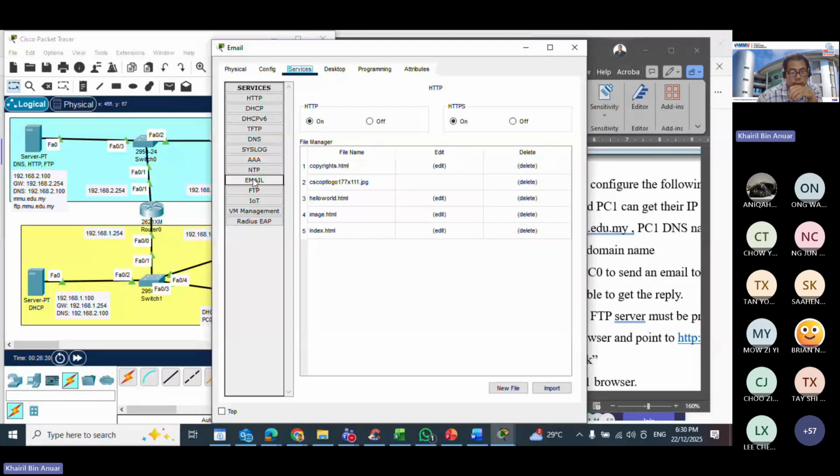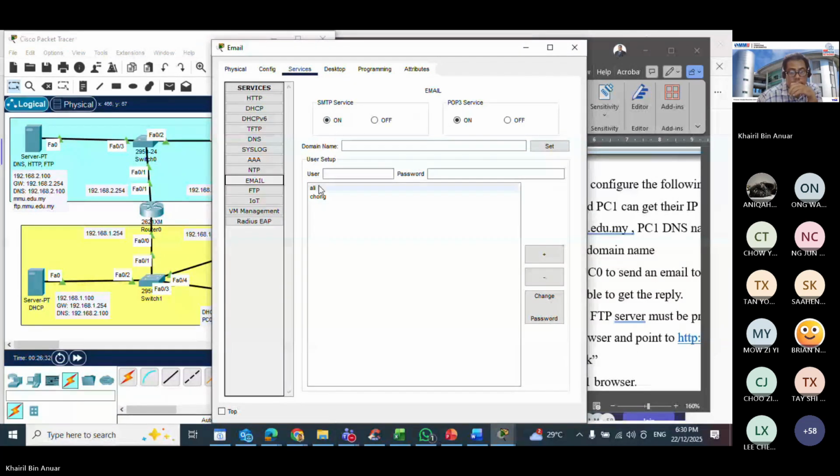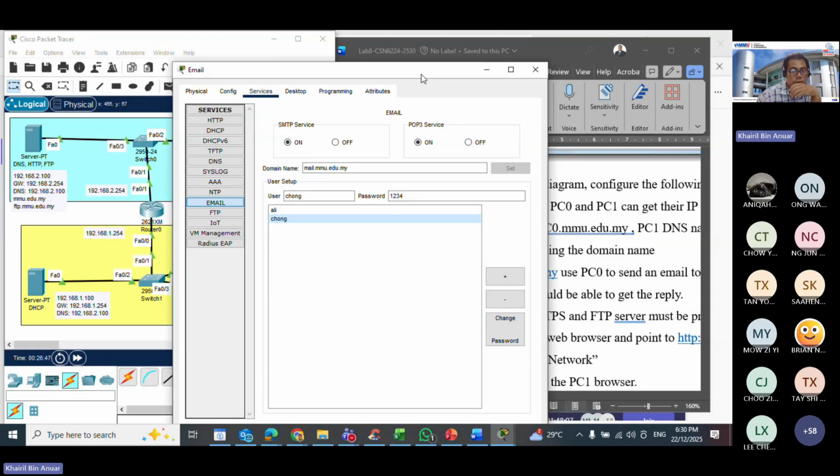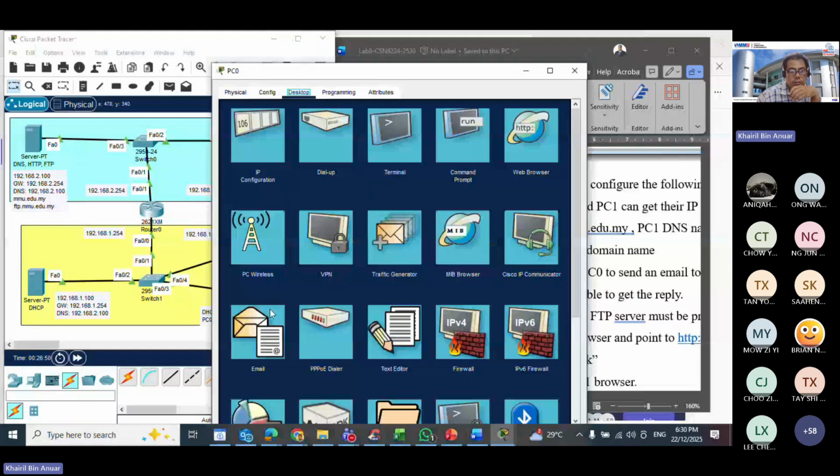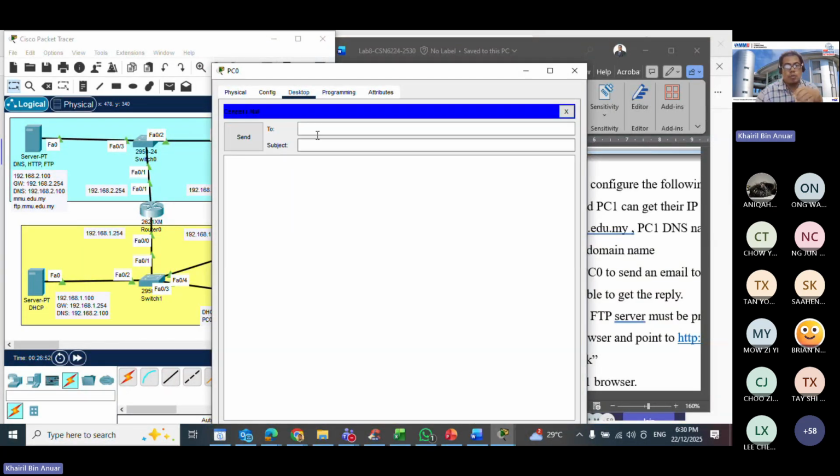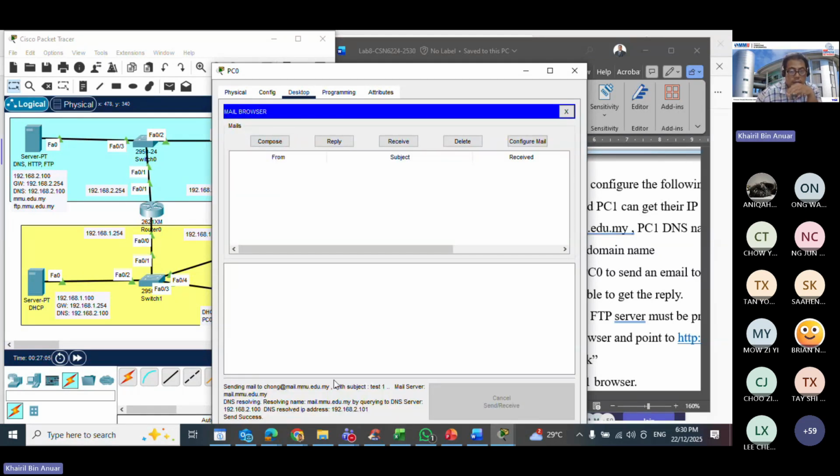So email, go back to email. The domain, mail.mmu.edu.my. You set it. I forgot to set this. Chong also set. Okay. I think now it should be okay. So go back to PC0 just now. Mail. Then try to compose to Chong. Okay. Test one. Then. Okay. So now no error.